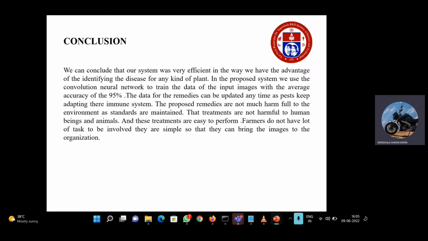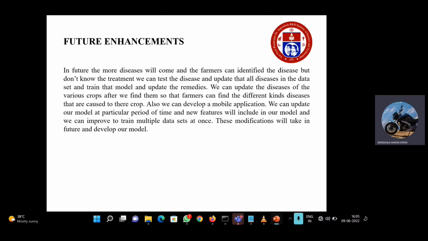In the proposed system, we use the convolutional neural network to train the data and input images with an average accuracy of 95. In the future, we are developing more applications like apps, and now we are only preparing for one plant, only tomato disease detection, and in future we are preparing more plants to detect the disease.